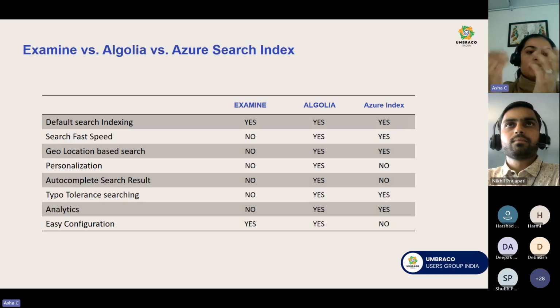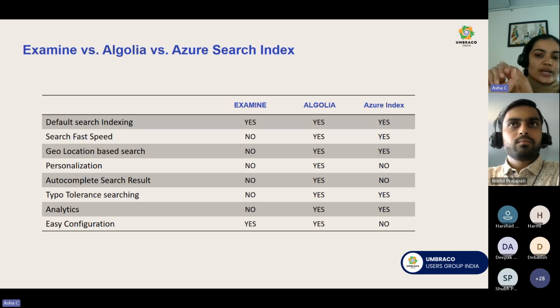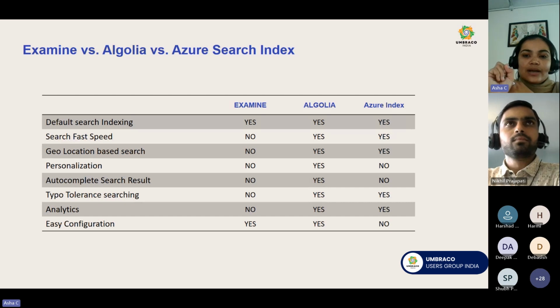For geolocation based search, if you want to implement geolocation, Examine doesn't do that by default, and we would need some customization, but Algolia and Azure Index do it. Personalization: Examine doesn't do it, Algolia does, and Azure Index probably not, because it's not providing personalization.